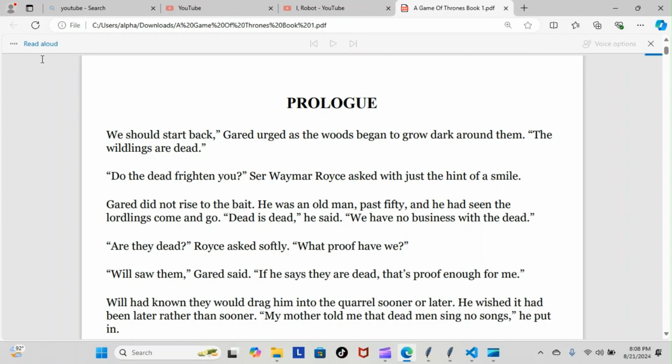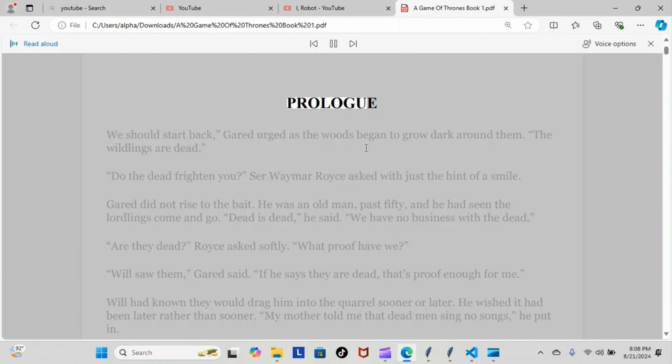So I can do this feature right here and let's see if it picks up with the program running. Yeah. Prologue. So okay, here we go. We should start back, Garrett urged as the woods began to grow dark around them. The wildlings are dead. Do the dead frighten you? Sir Waymar Royce asked with just the hint of a smile.